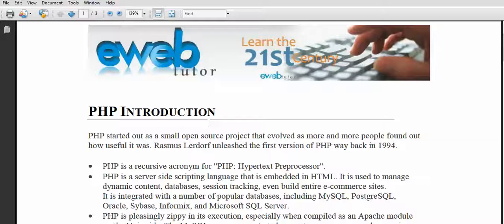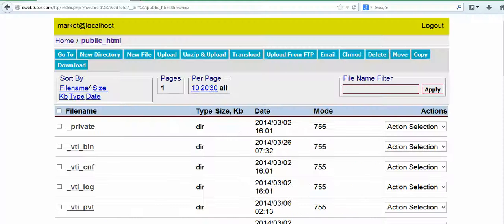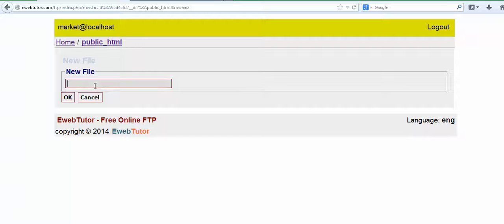PHP is a server-side scripting language that is embedded in HTML. That is to say, you can embed PHP inside HTML. But just know that, like with JavaScript or CSS, whenever you want to create a new file, you normally save it with the .html extension. That is to say, inside the HTML, you can run your CSS code, your JavaScript code, and your HTML code.